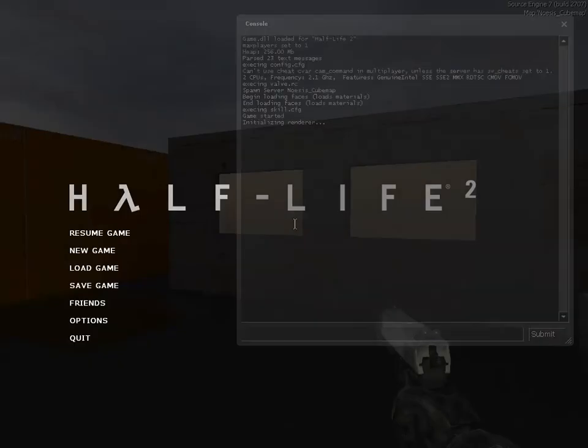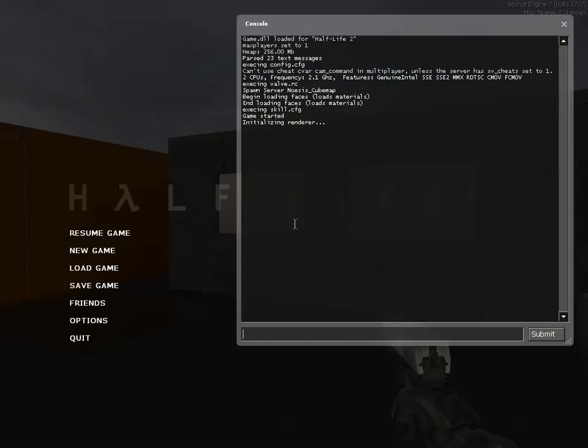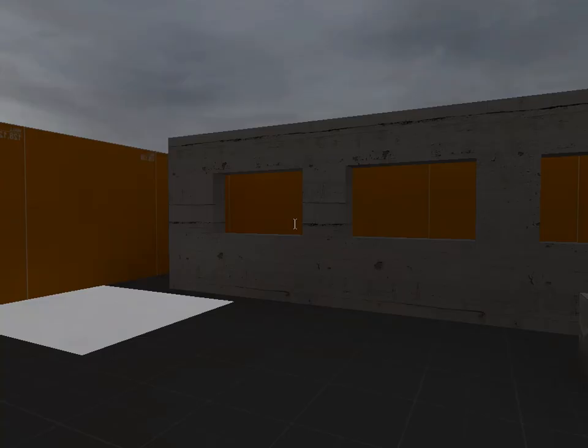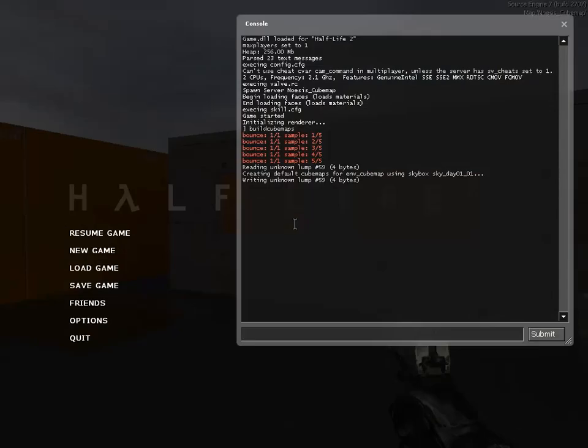We need to open the developer console, tilde key, and type build, pops up there, cube maps. I'm going to hit enter, and you're going to see a lot of little images being drawn on screen. What it's doing is drawing the reflections. Now that we have our cube maps, we can restart our level.